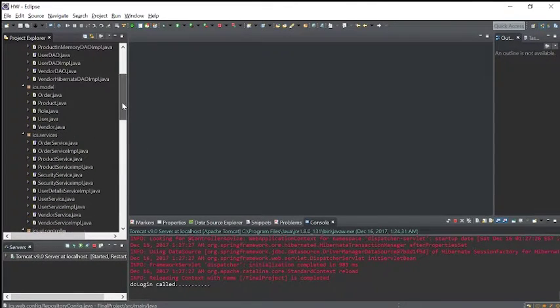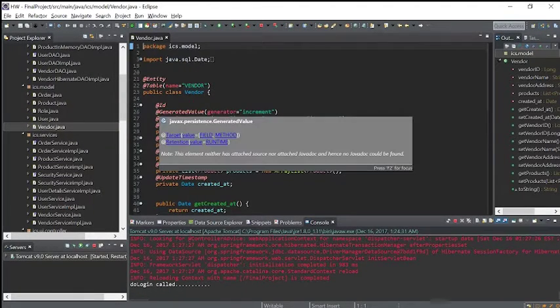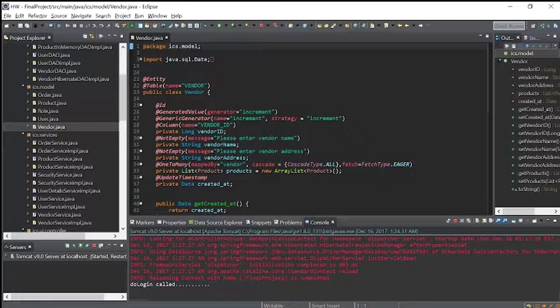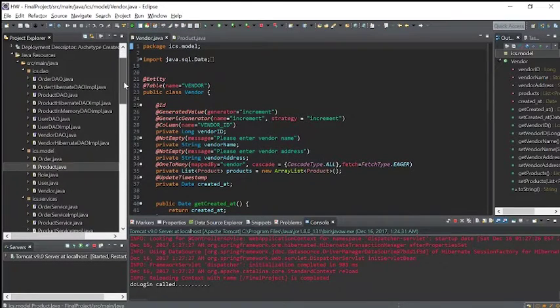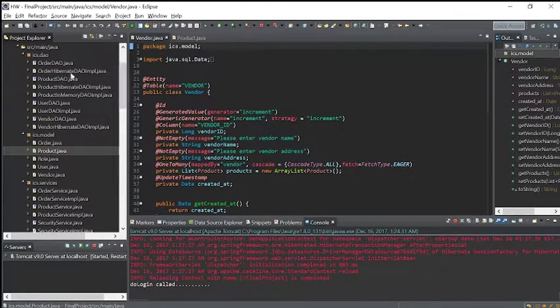There are basically 5 tables: the order table, product table, role table, user table, and vendor table. If you look at the vendor table, it has a one-to-many relationship with the product, and has a cascade type set to all. So whenever I save the vendor, the product will be automatically persisted to the MySQL database backend.